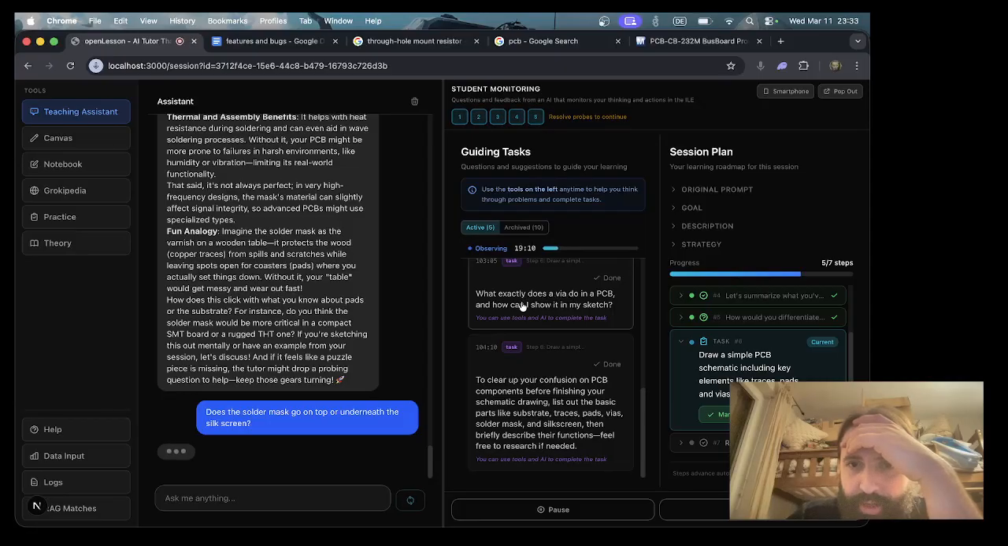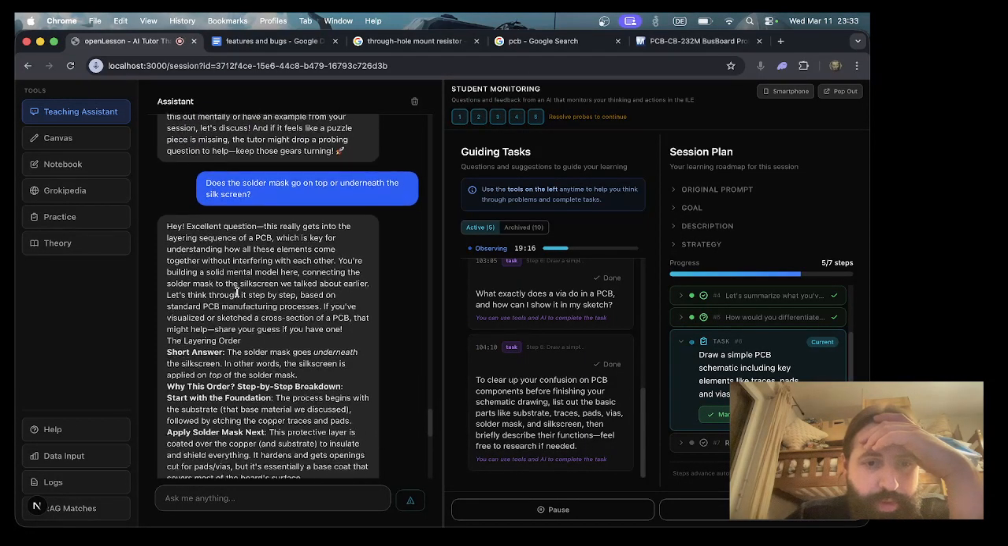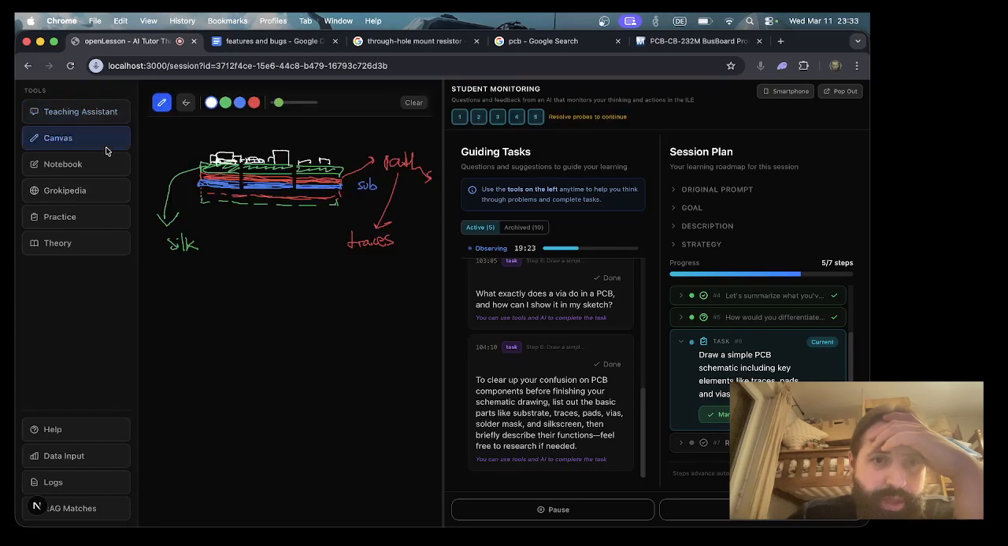What exactly does the via do? Okay, so the solder mask goes underneath the silk screen. Yeah, the silk screen goes on top. Okay, so there's still a solder mask on top here. That's a solder mask.